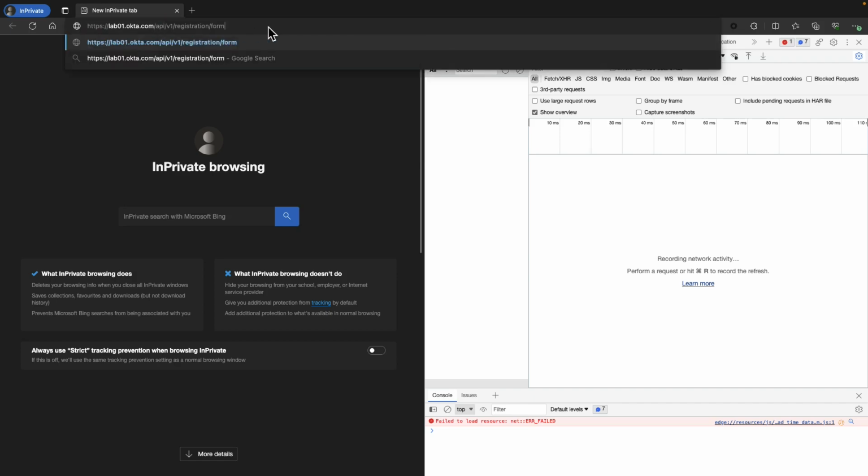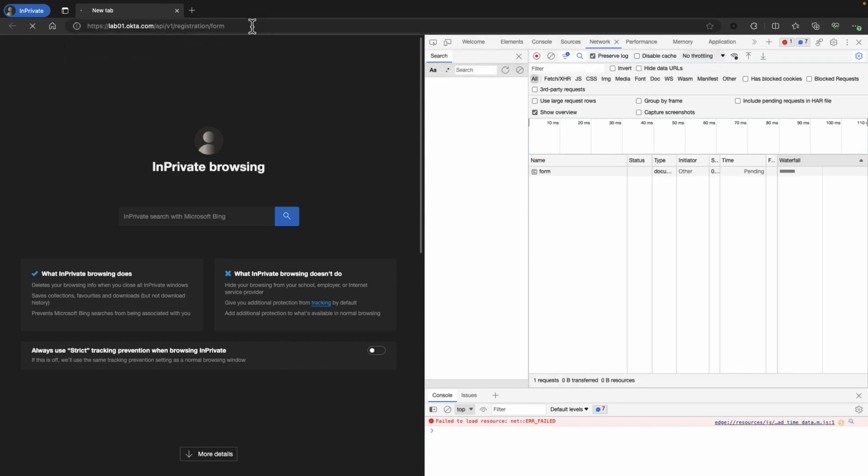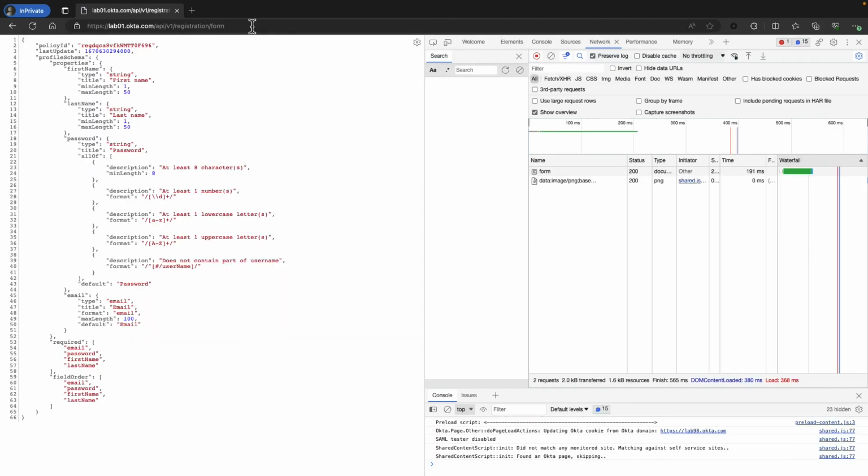In the address bar, update this example URL with your tenant's name. After clicking Enter, you will get a response. From the developer tools, you can see the response time. In this example, the response time is 191 milliseconds.